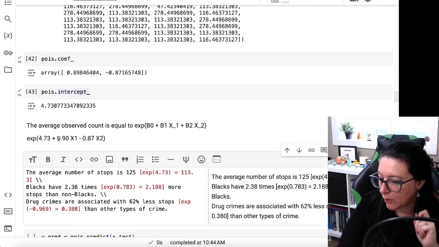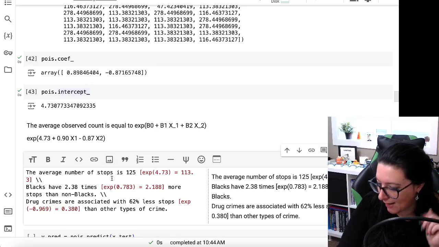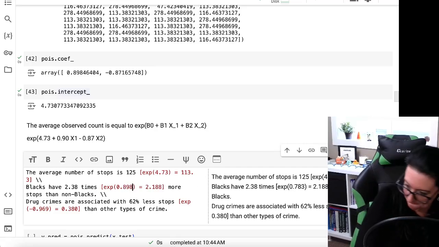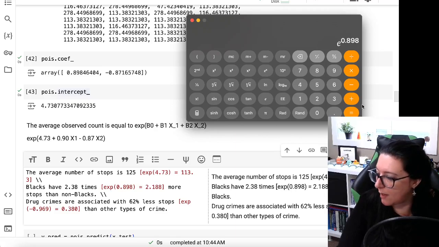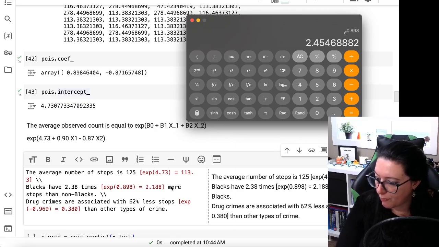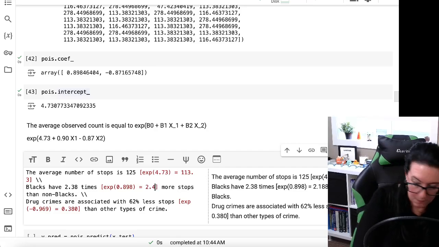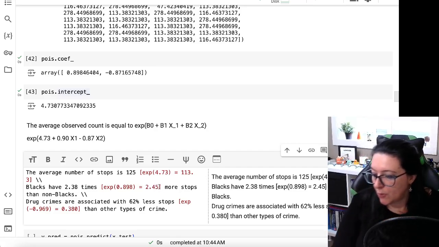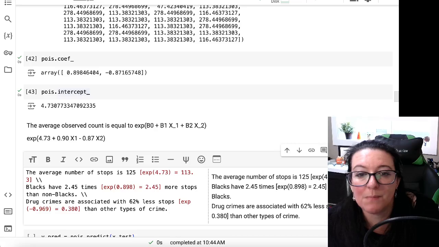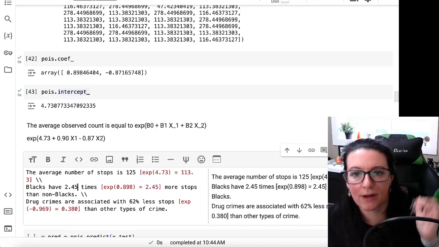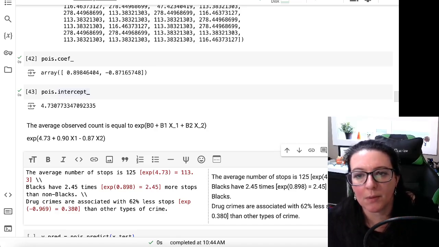So we would go and we would look at our 0.898. Okay, and we put that in our calculator. Exponent there and equals, and we get 2.45. So what does this mean? This means that if you are black, you are 2.45 times more likely to be stopped, blacks have 2.45 times more stops than non-blacks.